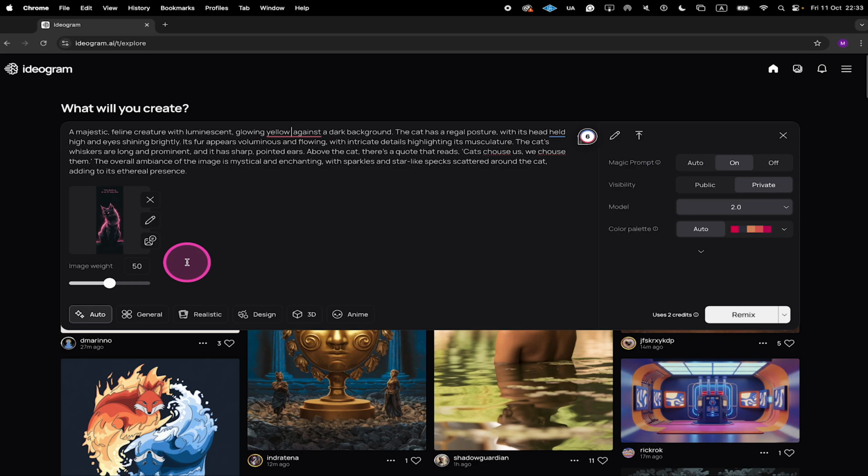And that's it, guys. This is how you upload your own images to Ideogram. And we also had a look on how to remix these images to get similar results.